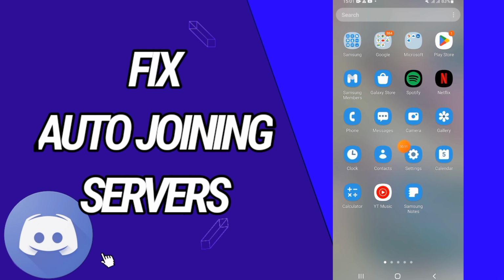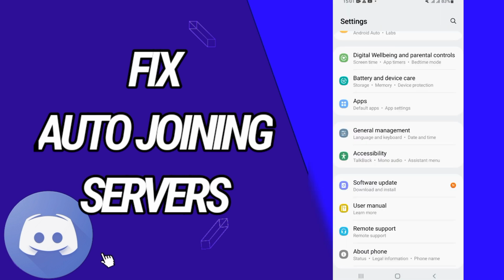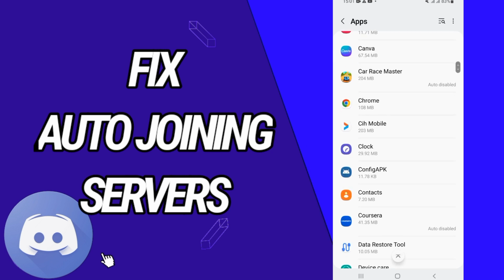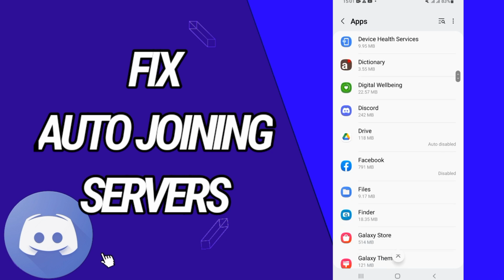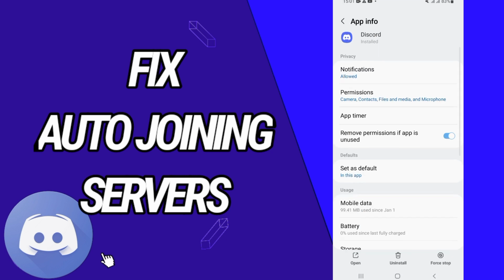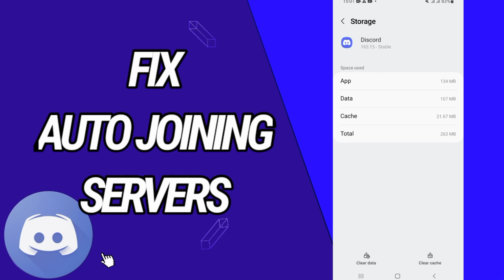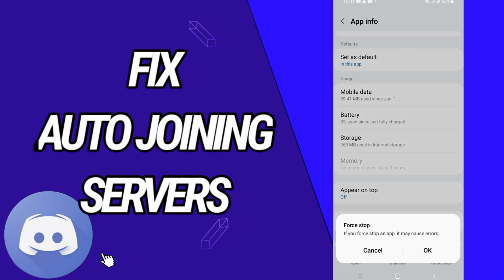So first you have to go and open the settings of your phone or your device. After this, go directly to apps or applications. Here you will find all the applications that you have on your phone, so you will now just open Discord. When you open Discord, go directly to storage, and in storage go to clear data, click OK and go back, and click on force stop and click OK.